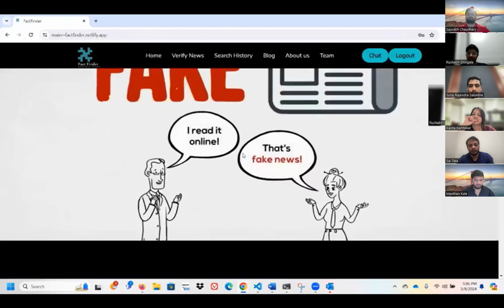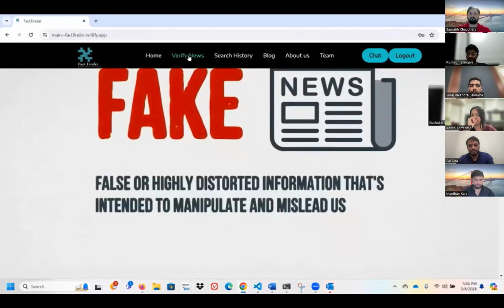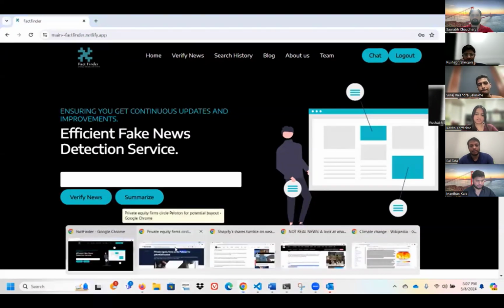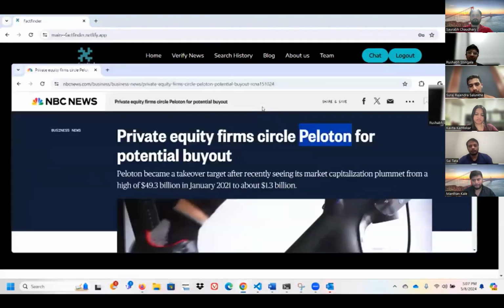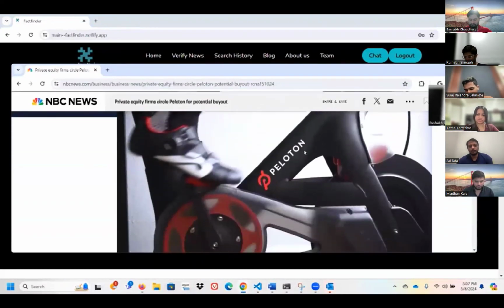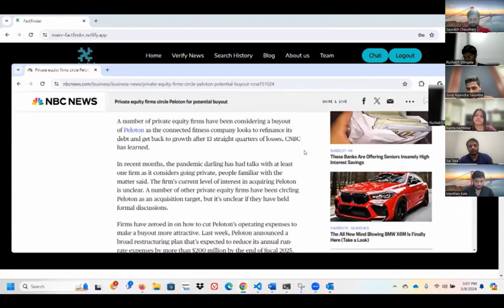For this, he has to first log in. Once the user is logged in, he can click on the verify news button over here. In this section, he can perform two tasks. First is to check whether the news is true or false, and secondly, he can summarize the news as well. So let's say a user has three news items and wants to check whether they are true or not.